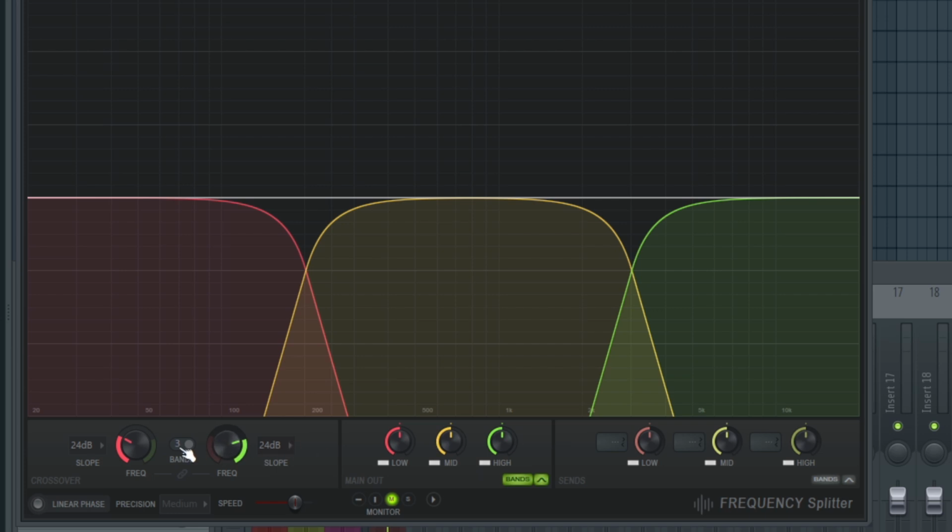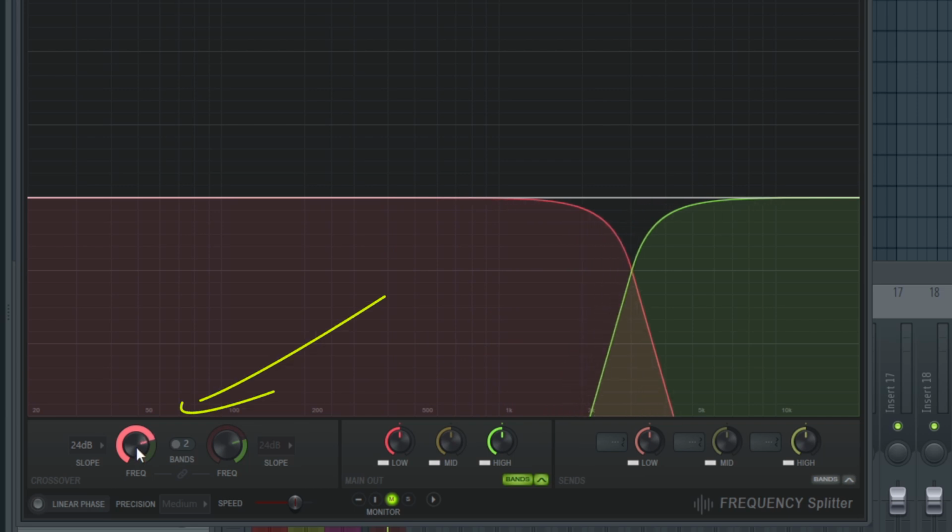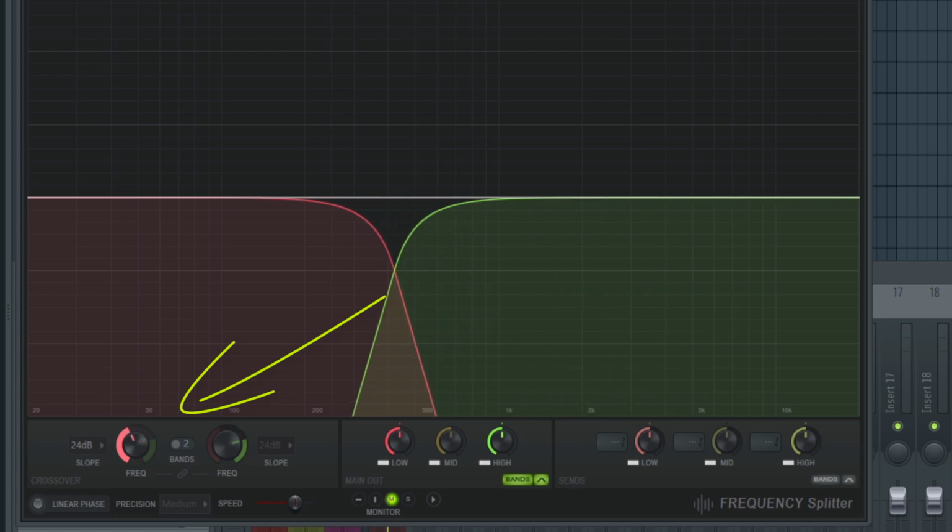In 2 bands mode, we adjust the crossover point with, I call it here, the red knob. The green knob is grayed out. Nevertheless, it is still active. I can freely move the crossover point with my red knob, but when I reach the set value of the green knob, the crossover point of the filter stops, even if I can move the knob even further.